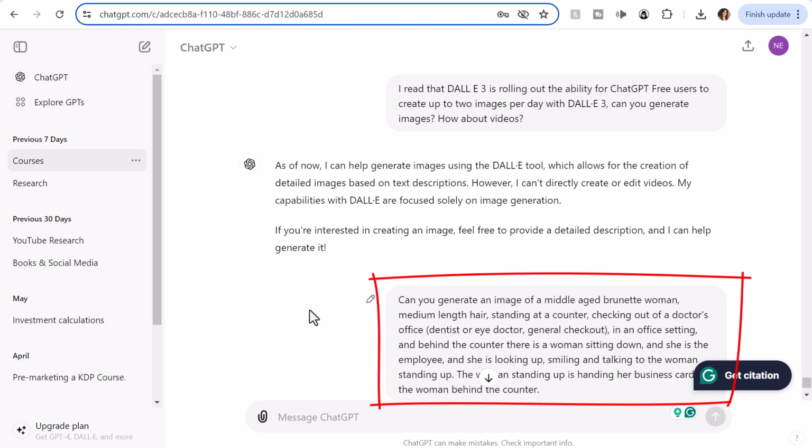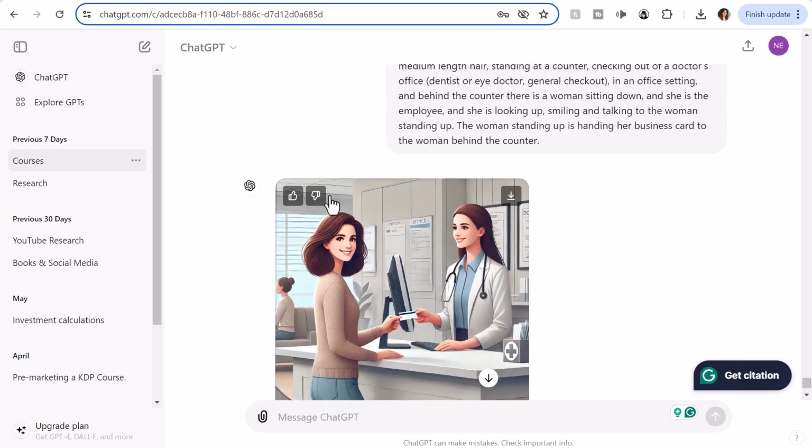And behind the counter, there's a woman sitting down, and she is an employee. She's looking up, smiling, and talking to the woman standing up. The woman standing up is handing a business card to the woman behind the counter. So this is what it generated.